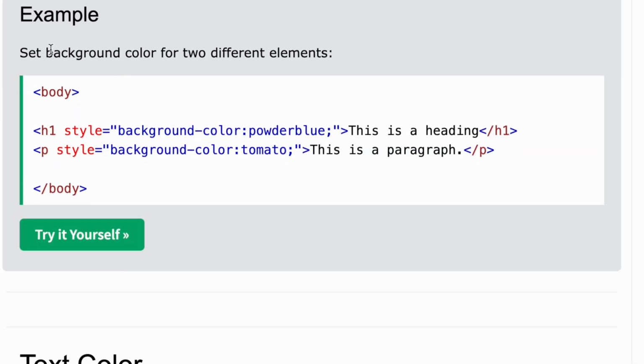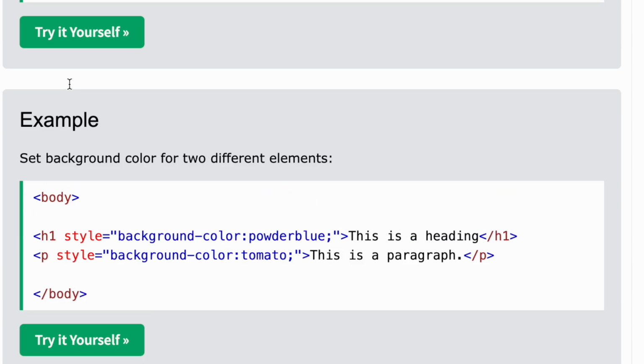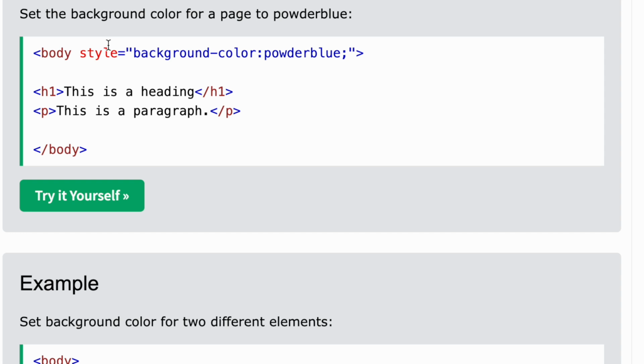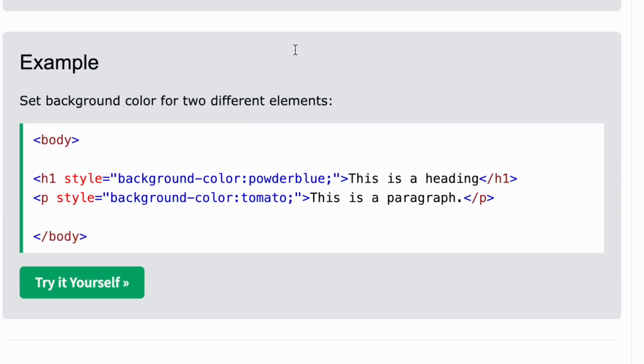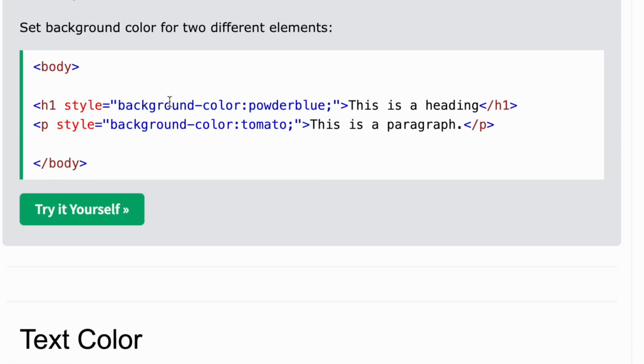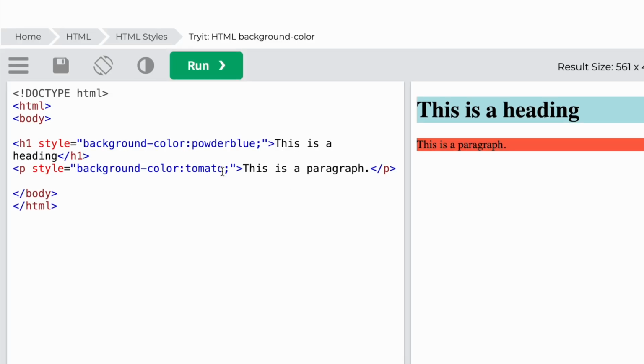We can also set the background color for different elements. In the previous example, we wrote the background color in the body, so the background color of the whole web page was powder blue. But what if we want the background color for a particular heading or a particular paragraph? In that heading or paragraph, like in H1, we write style equals, then put inverted commas, write background-color, then mention the color, end it with a semicolon, and close the inverted commas. So what will happen? It will show in this.